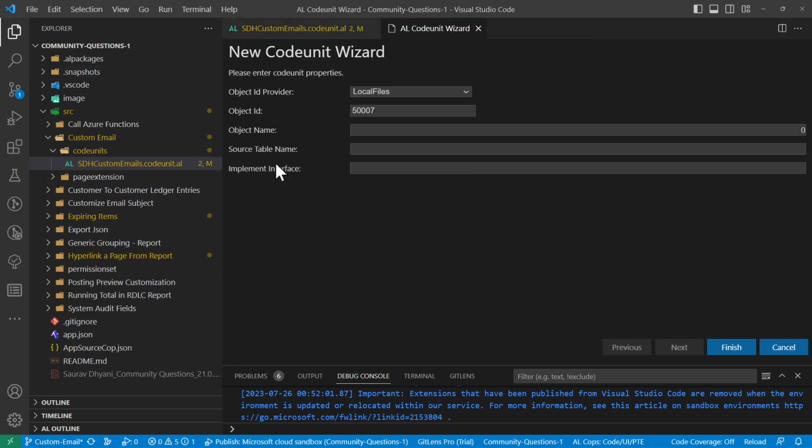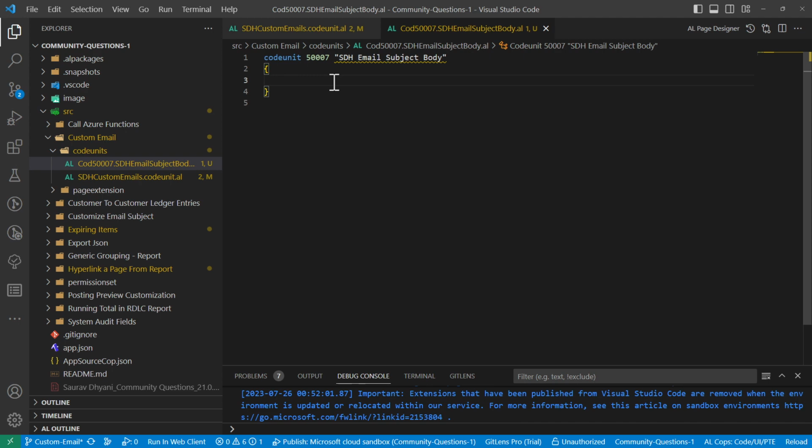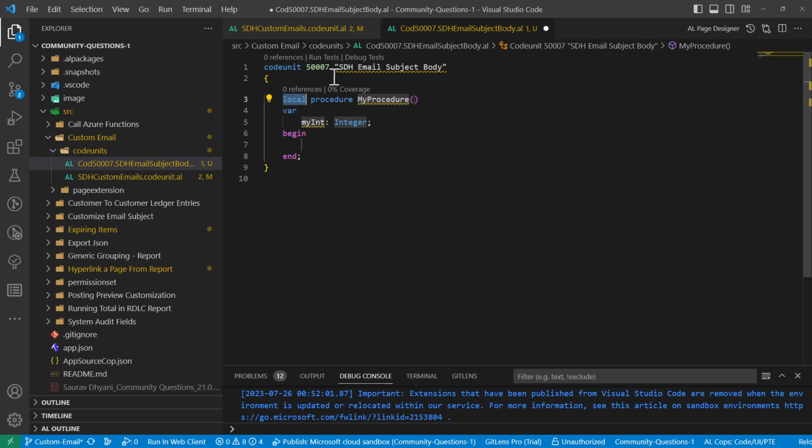So let's create a code unit and call it SDH email subject body. And let's finish this. Okay. So here, let's create a procedure, not a local one for sure, which will return me my email subject, and we'll call it generate email subject. Generate purchase order email subject, and you can make it generic.